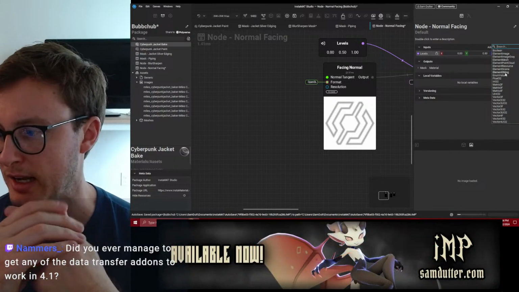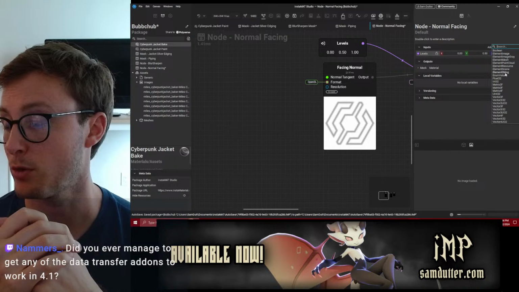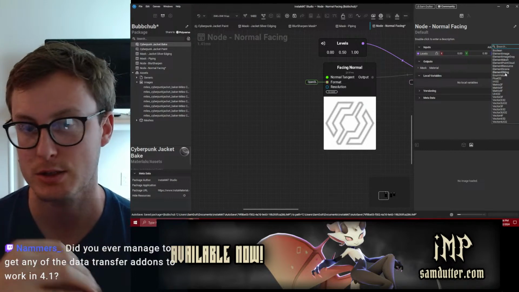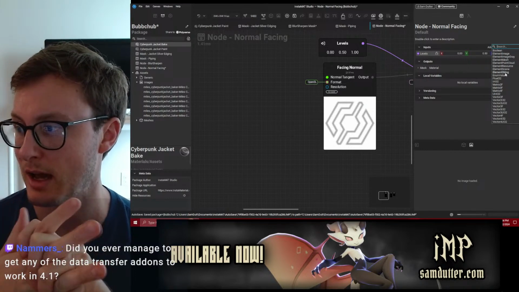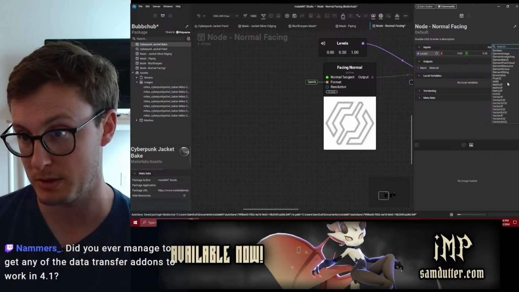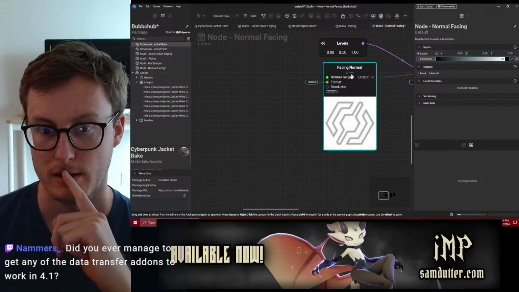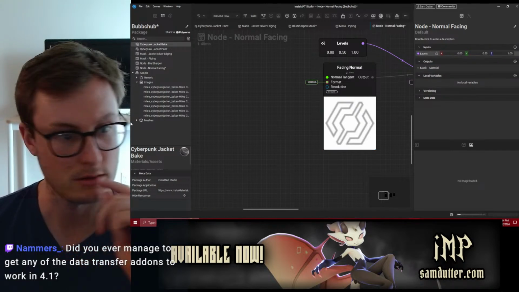Did you ever manage to get any of the data transfer add-ons to work in 4.1? I have not tested them yet, but next week I will be definitely sitting down and trying to get them to work because we'll be rigging then. But as of yet, no, I have not.